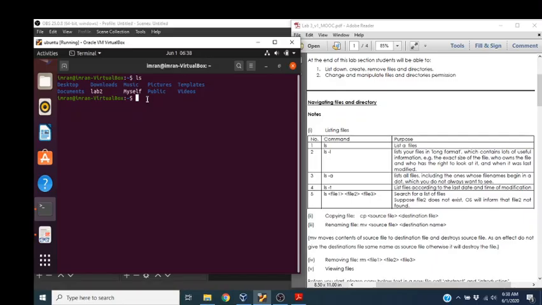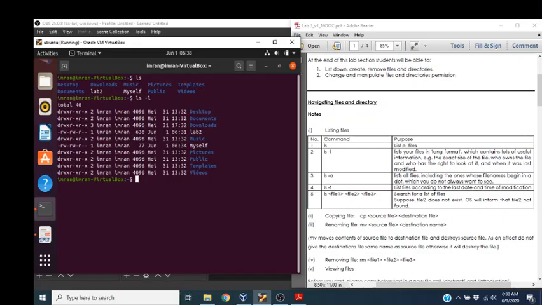If you want more information about the files and directories, you need to use ls -l. Here it tells you the owner of the file, this is the size of the file, and this is the date and time it was created. This part shows the permissions for each group. We will see this later.